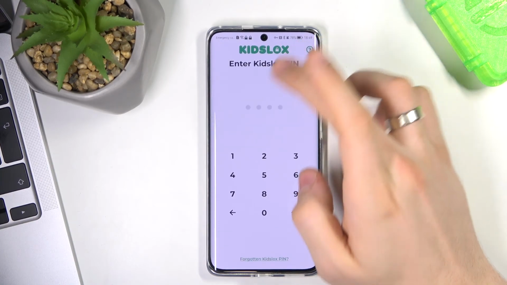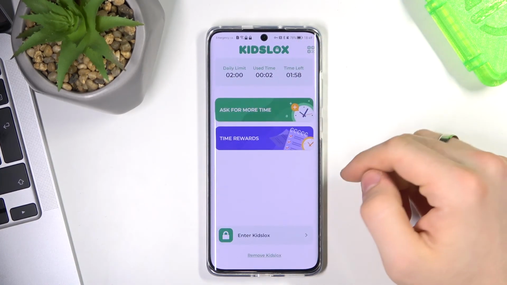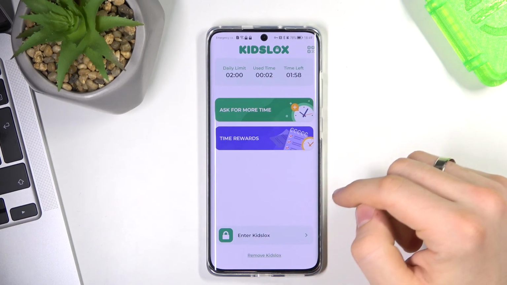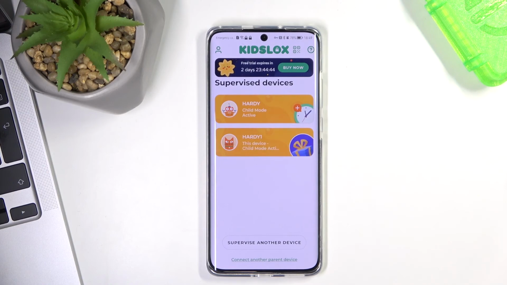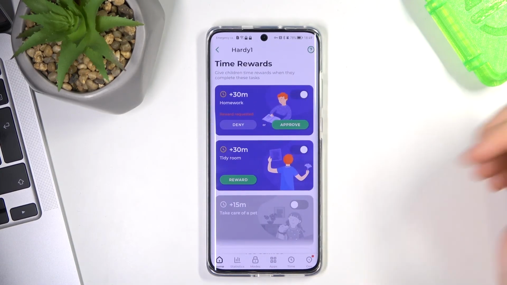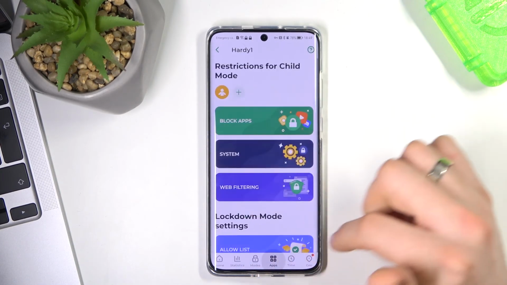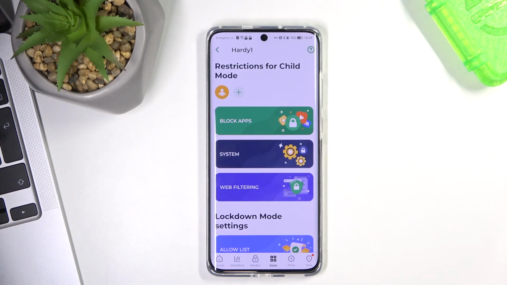So if the child wants to enter Kidslox, he will see the pin lock, and he can't supervise his account. Only parents can do it.